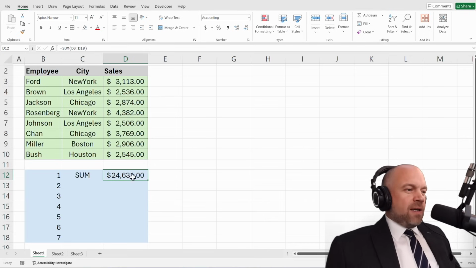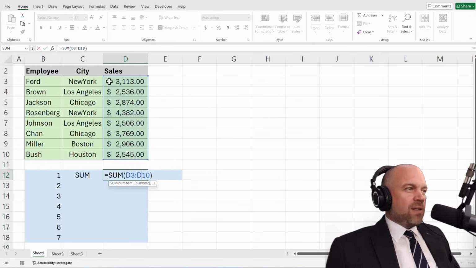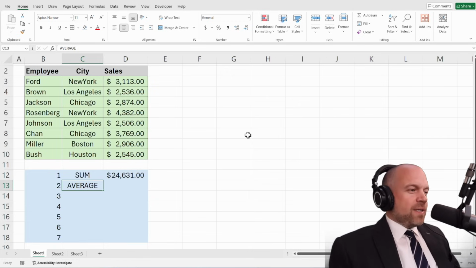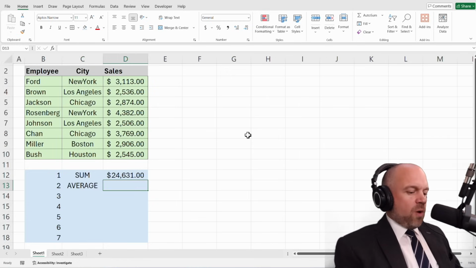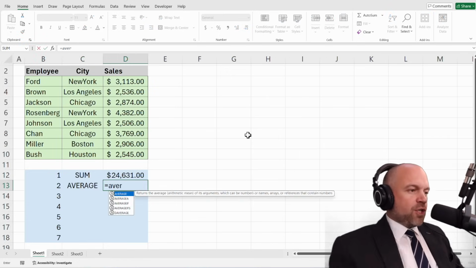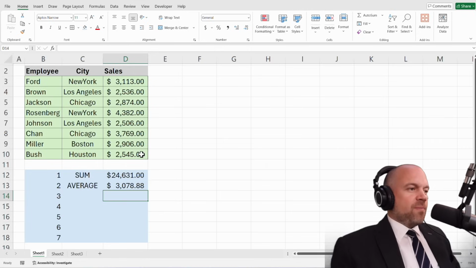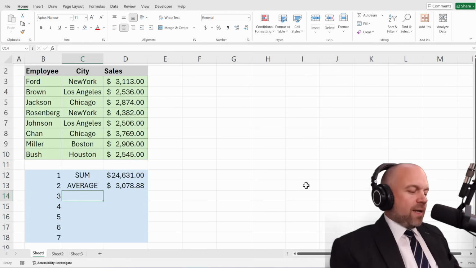And you see here is the result. If you double click in it, you see the formula, and you can also see the formula here in the formula bar. The next formula we will learn is the average formula. You go in the cell, average, and then you mark everything and close the bracket, enter, and the result is $3,000.